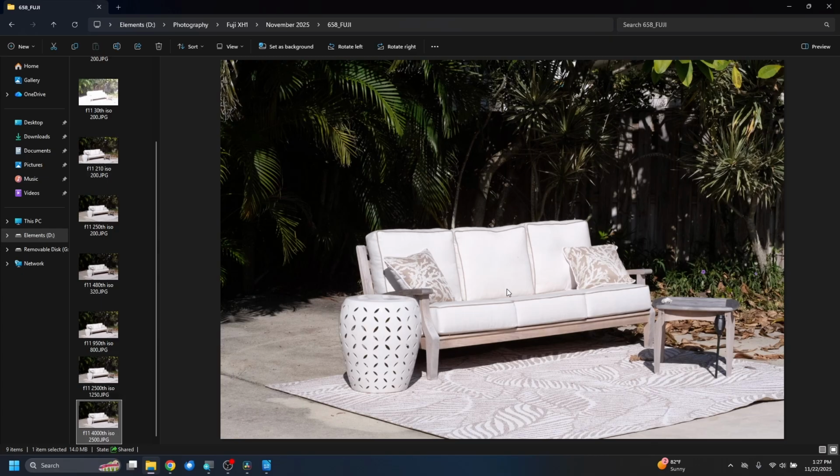So I hope this helps you understand what's going on with your camera and how to compensate for changes and getting a good exposure.